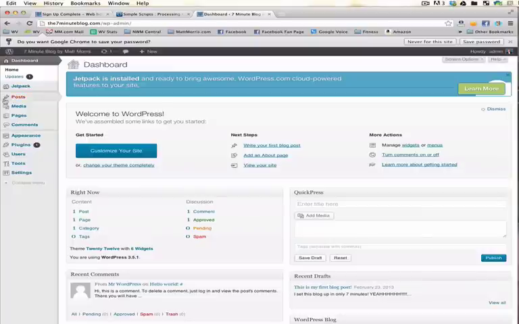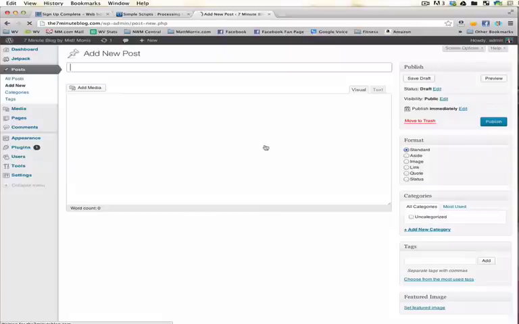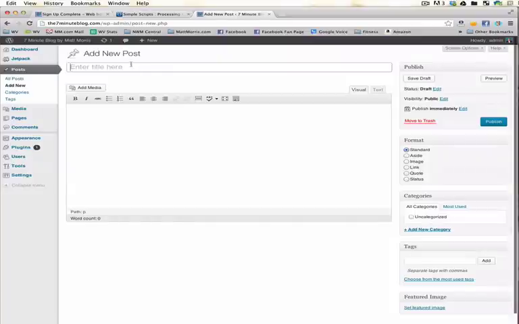So this is where you control, where you add posts and, you know, control media, create pages for your site, moderate comments, tons of stuff in here. Super easy, super fun to use a lot of this stuff. So let's go ahead and write our first blog post. And as you can see, it's pretty simple here.